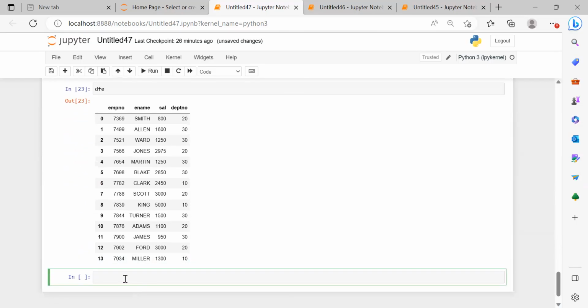So now here I want to find out, grouped by department number, what is the count and what is the average, some information I want to find out. So what you can do, df is your data frame, and on top of the data frame you can simply say groupby.